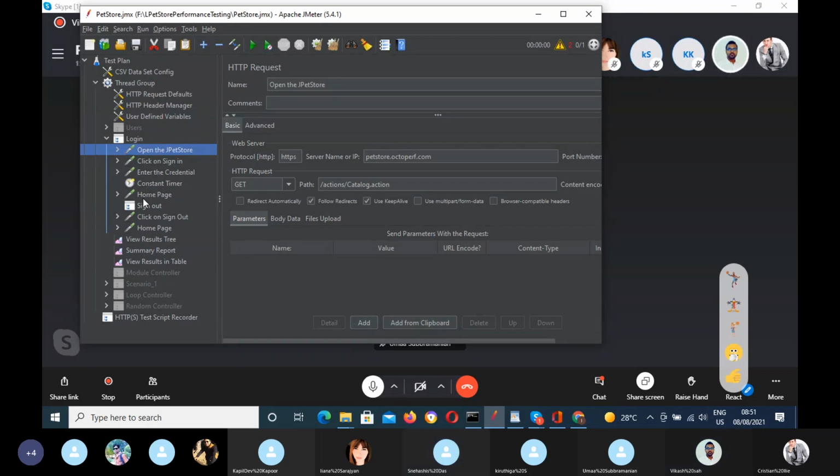Sorry. If he is using header manager, HTTP header manager, then is it necessarily needed to give the request URL again in the open jpetstore? You can see there pets2 dot. The URL is given there, and also it would be there in the request header manager, right?